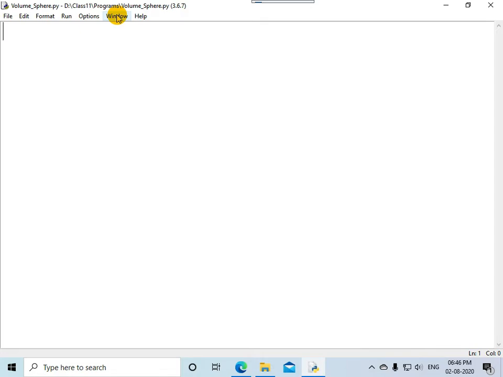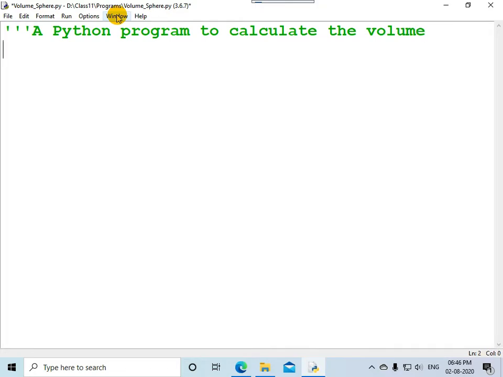Now you can start with a comment. Let me go for a multi-line comment. So triple quotes, a Python program to calculate the volume of a sphere. And you know the formula for the volume of a sphere. It is 4 by 3 pi r cube. What is pi? 3.14. And it is r cube, r raised to 3. You know the meaning of star star. It is raised to. So 4 by 3 pi r cube.